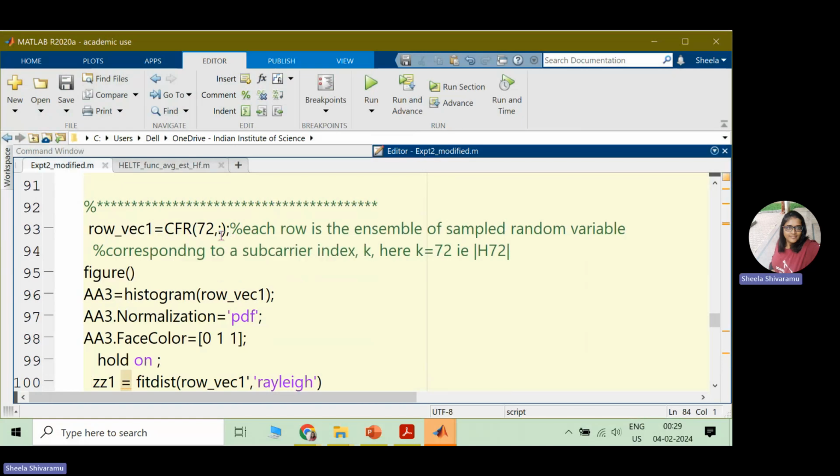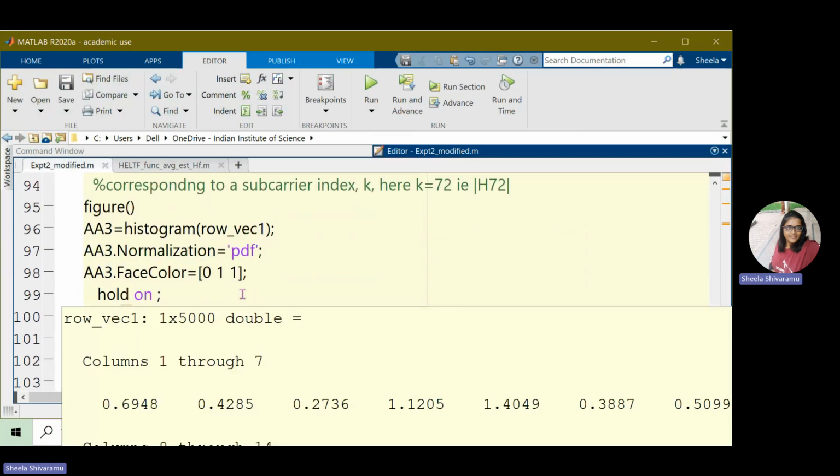Now the channel frequency response, again, is also a matrix of 242 cross 5,000. If you go to any random row, here I have chosen row 72, you will have capital H72. You have 5,000 such random variables, 5,000 data points. Using this, you can obtain the statistical characterization. You can obtain the histogram, and also see which is the best fit for this particular random variable. This is collected in this row vector of 5,000 random variables.